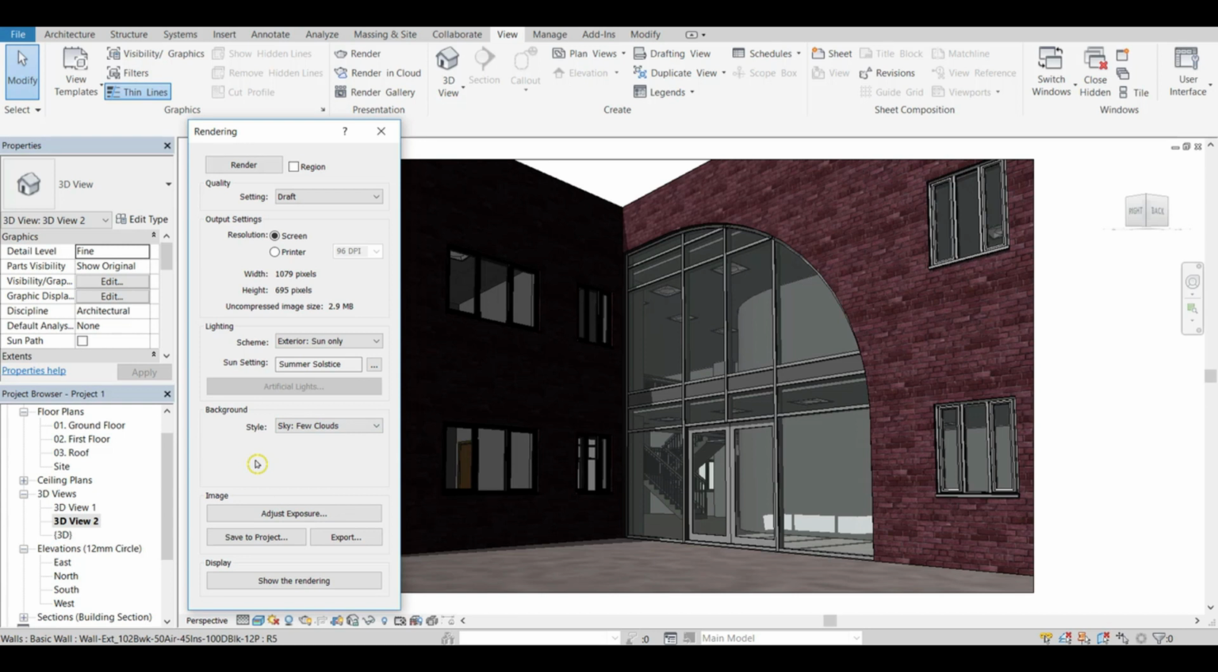Once we've created our render image, in the next section here, we're able to adjust the exposure. We'll look into that in more detail when we do create an image. Then here we're able to save the image to the project, so it will be saved here in the project browser, or we can export it to our common drive.